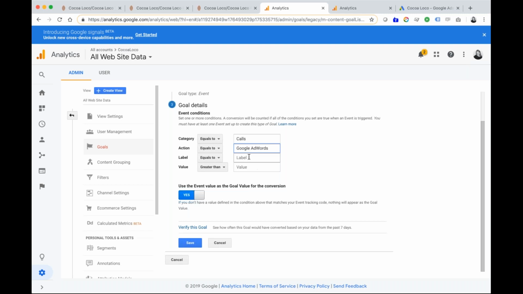And again, this is data matching. So in this case, you want to make sure that it exactly matches the data you're sending in. So if you're doing Google Ads, over Adwords, if you're updated, it should go in like this.